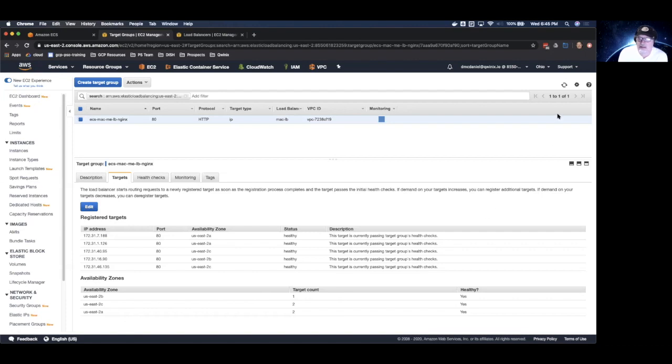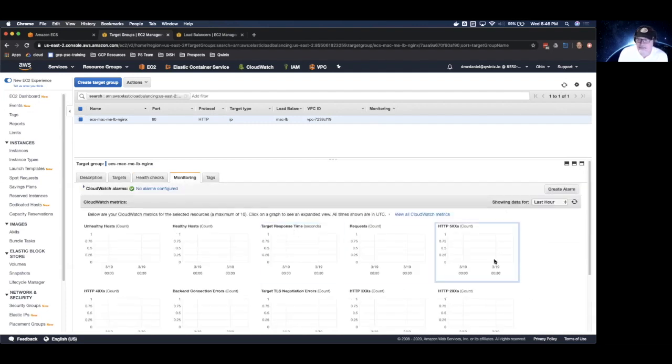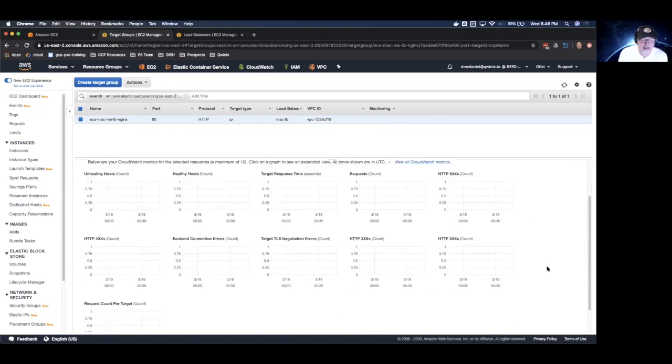And once these come up, it'll probably take 30 seconds or so. The healthy threshold is 5 times every 30 seconds. So it'll take 2.5 minutes. Yeah, I'm not getting anything.